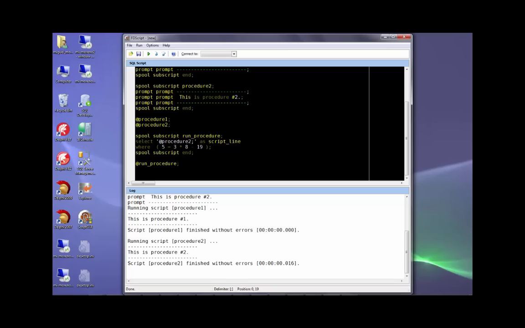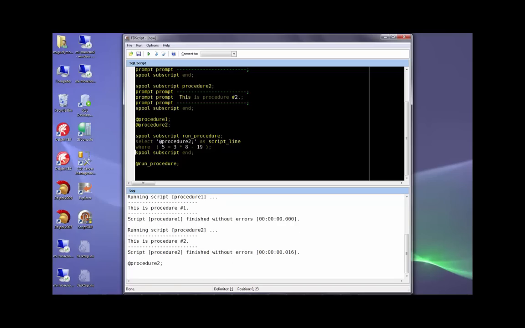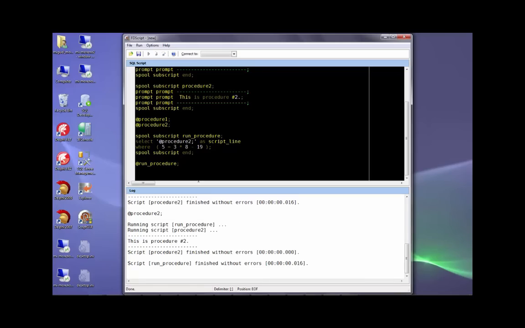So let's execute this one. Now we are starting the subscript run procedure. This select command created this output, which is now also mirrored into run procedure. We execute the end command. Now we have the run procedure in memory. So next step is to execute it.